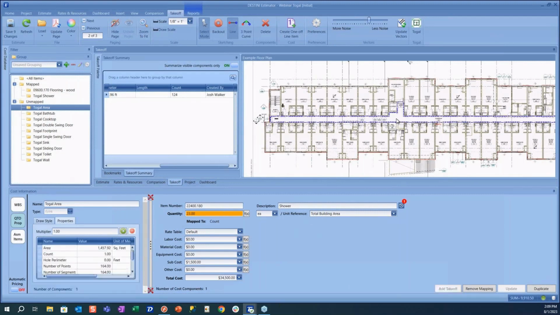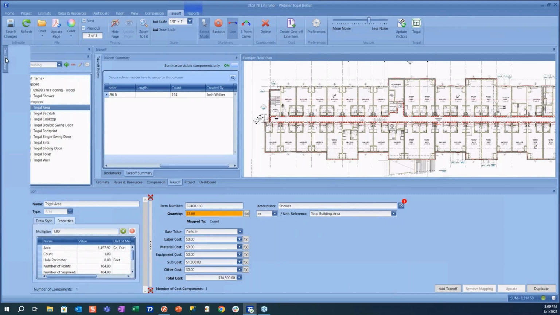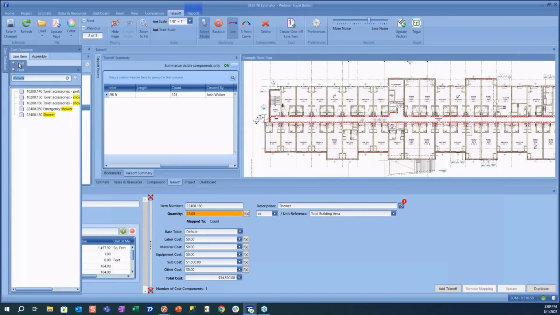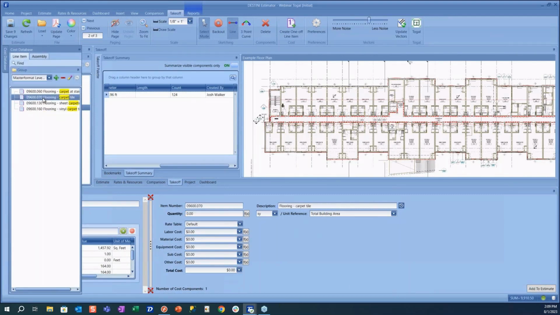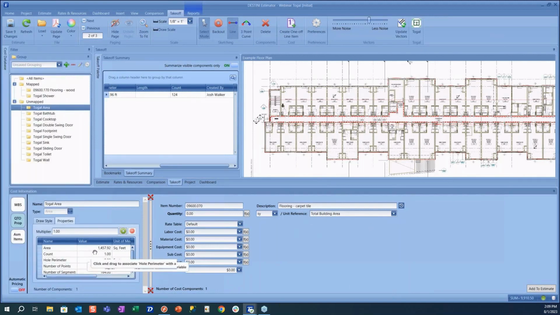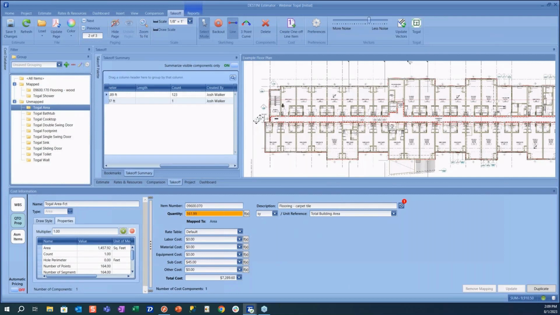So on this example, if we just wanted to do our corridor space, what we can do is we can come in, click on our corridor, and the program's going to update with the variables from takeoff that it knows over on the left-hand side. We can go back to our database. We'll say for this example, we want to tie our corridor to a carpet flooring item. What we'll do is we'll drag our area over, and the program will convert that to square yards for us.